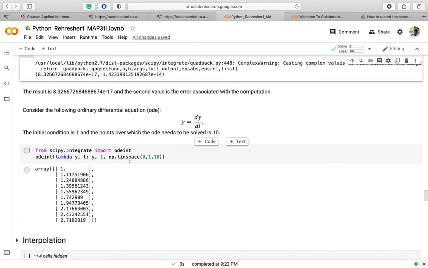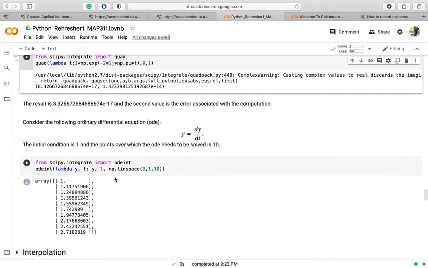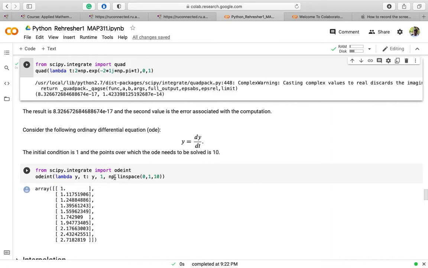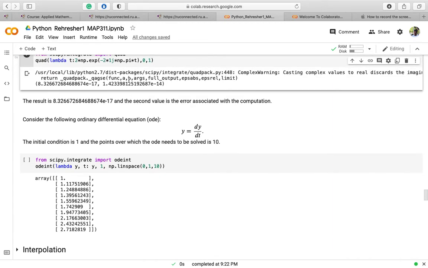So yeah, you can also find integrals of other functions. Oh, by the way, this is the answer if you didn't notice. So that's the integral. Then this is the error. So it's saying, okay, this is the answer, plus or minus that.